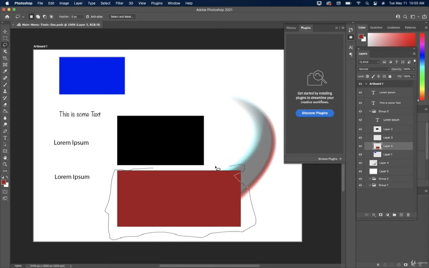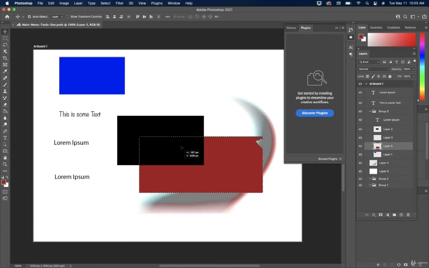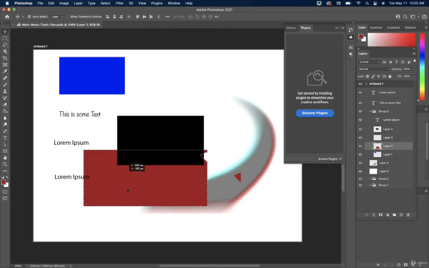Okay. Whoop. Almost had it. Okay, we'll leave it like that. Then I'm going to hit the V, the letter V for the move tool, and now we can move this around, because it's been selected.